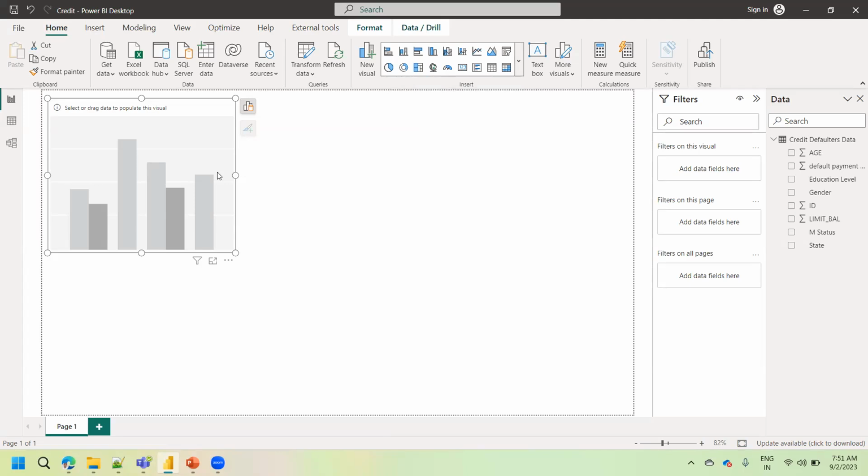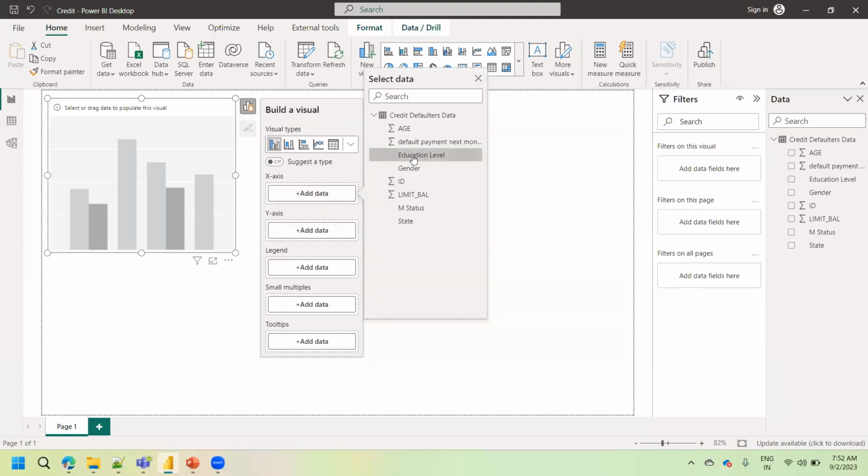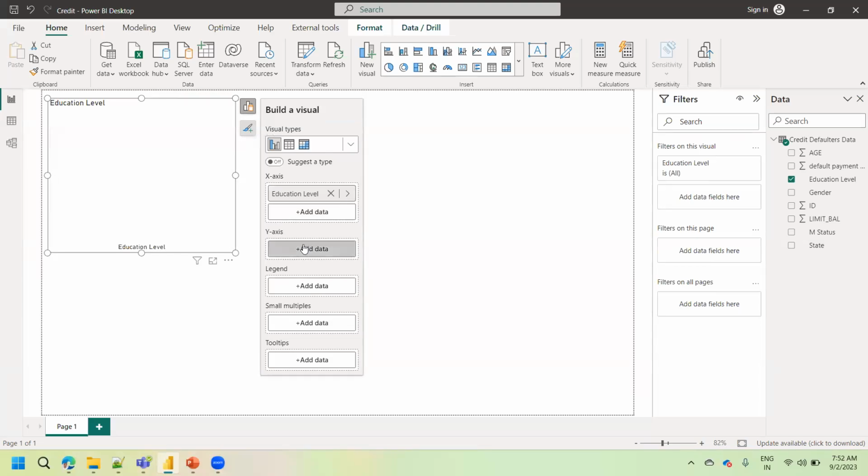So how are we going to select the fields? Either you can drag and drop directly onto the canvas, onto the visualization that we have selected, or you can select it from here. See this? There is a small add data to your build a visualization, right? Add data, select it. Here we have an x-axis, y-axis. X-axis, I'm trying to choose education level. Y-axis, I'm trying to see the credit card defaulters. So we have the aggregation here. See this sigma symbol. If you're observing some small icons, right? Icons are there.